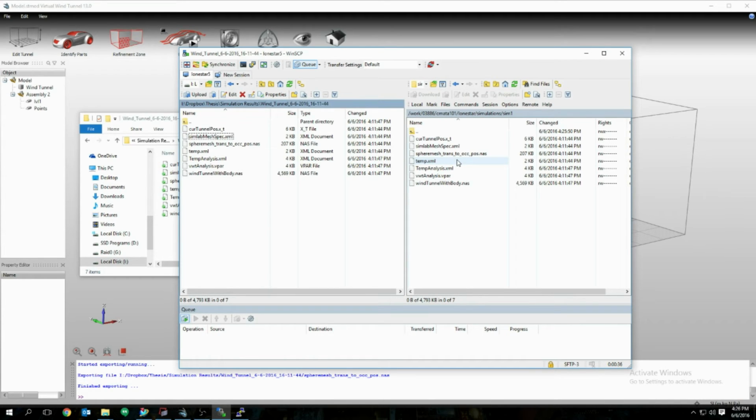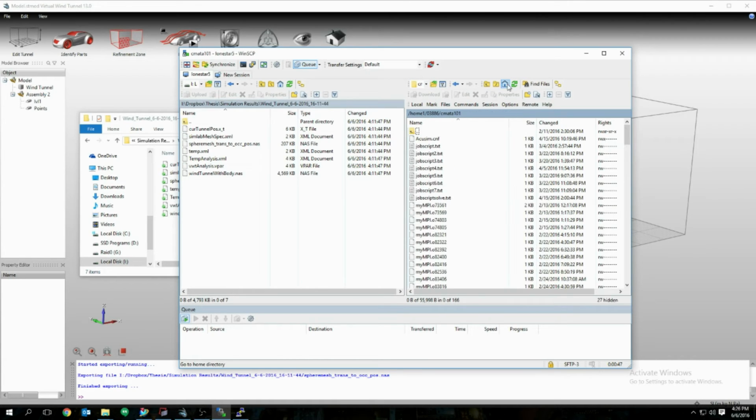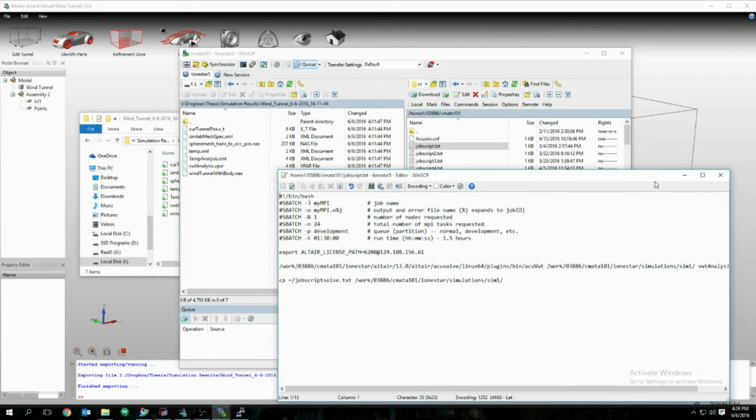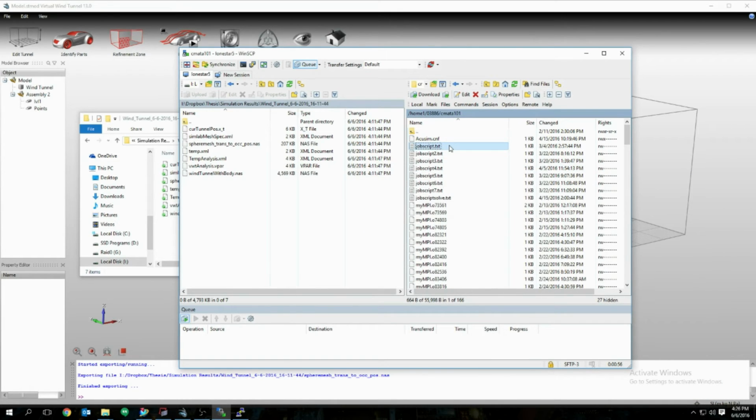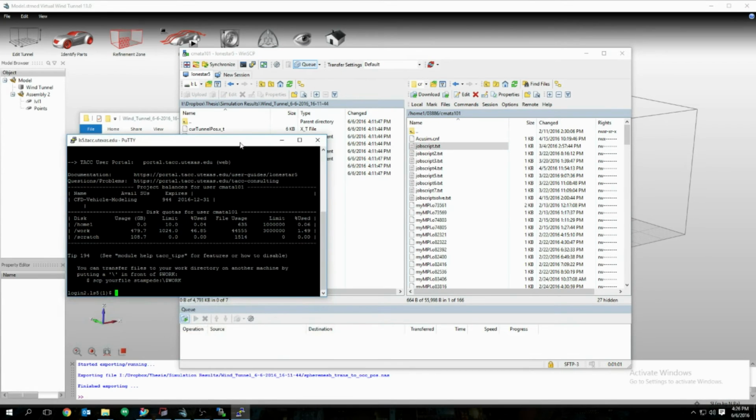Now once the files have been transferred, we can go ahead and begin the simulation work. So what we need to do now is go back to the home folder, and we're going to run this job script, the one that will do all of the pre-processing for us. Now, in order to run this job script, you need to use putty. Now, for the command to run it, you first need to make sure you're in the home directory. If you just signed in, you are automatically in the home directory.